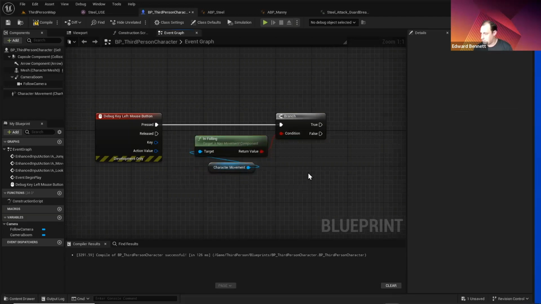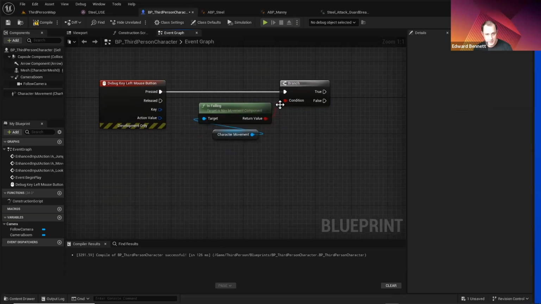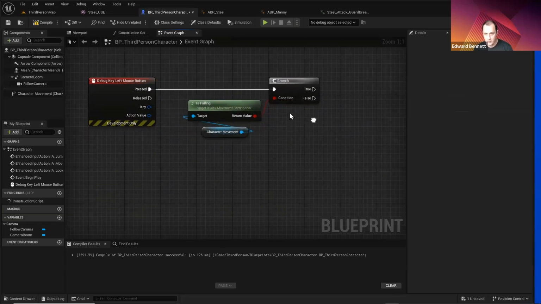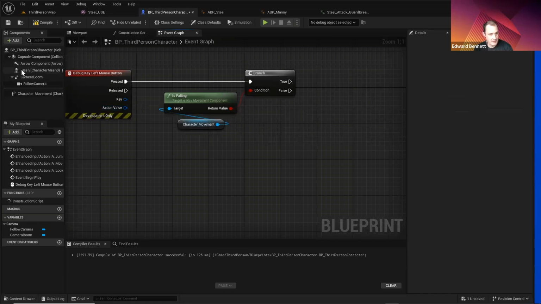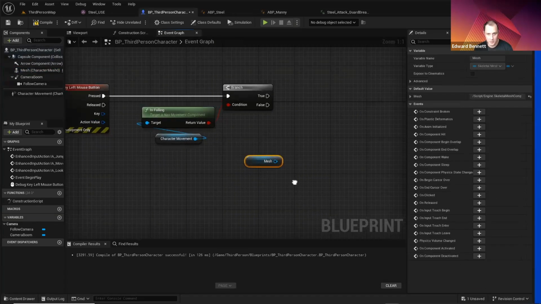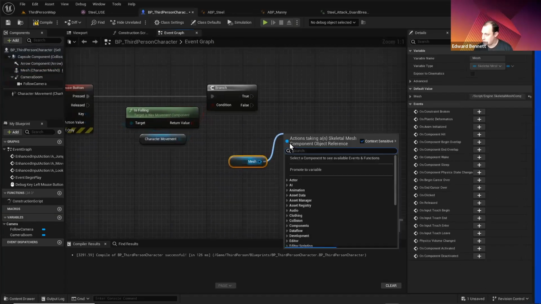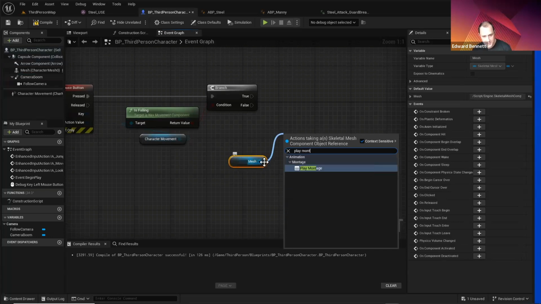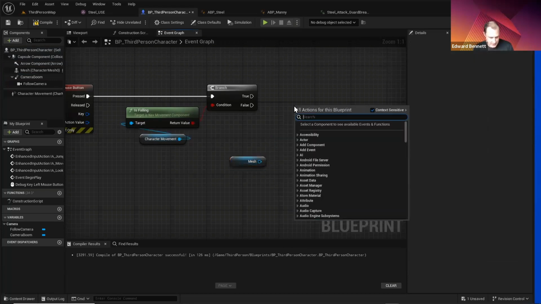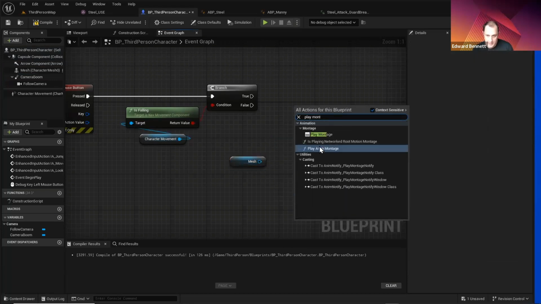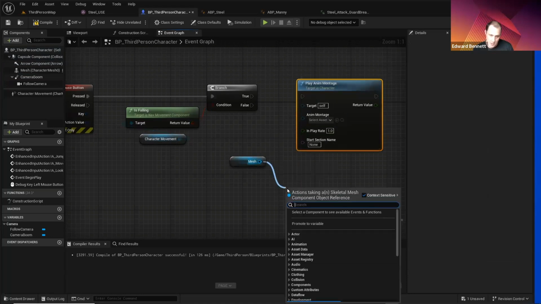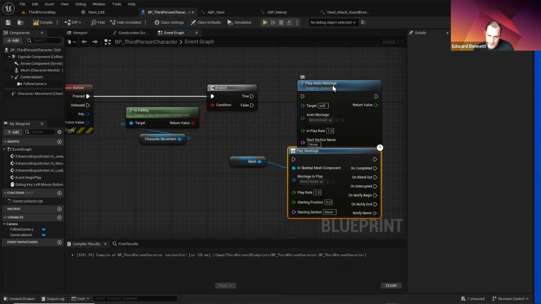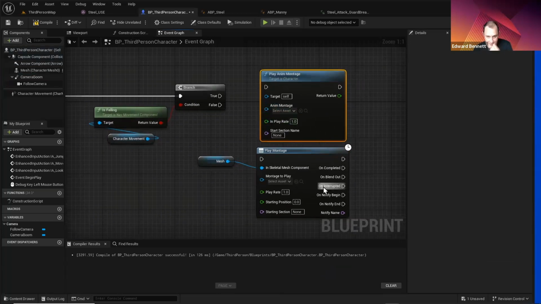Okay, now, so if is falling is false, I can do this animation. So the first thing I need is my mesh. I want to play the animation on the mesh. And I'm going to drag off here, and I'm going to type play montage. And what's nice about dragging off of here and selecting play montage is if you standardly type in play montage, you will get this option, play Anim Montage. Here, if you get play montage, you'll see that they are different.